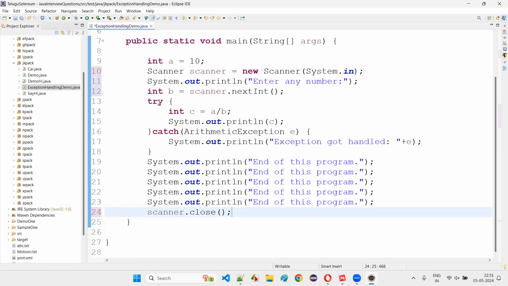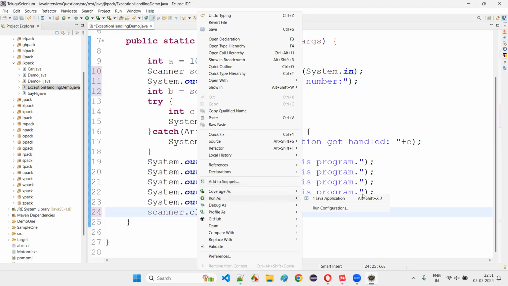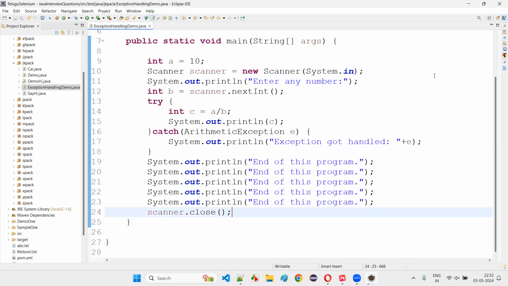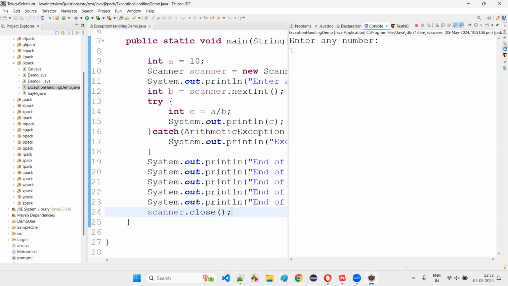Since we have implemented the try catch block, even if you try to divide a number by 0, the program execution will continue. When you run the code, it will ask the user to enter any number. If the user enters a proper number, let's say 1, the value 1 goes into B and A contains 10. A divided by B is 10 divided by 1. How many times can you divide 10 by 1? 10 times. So the value of C, 10, will be printed here.